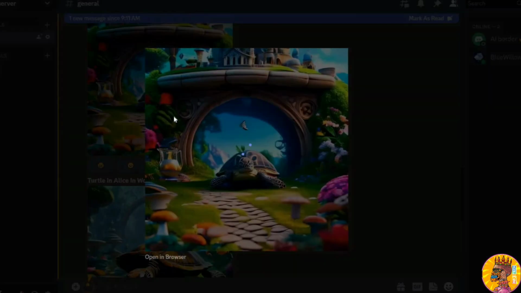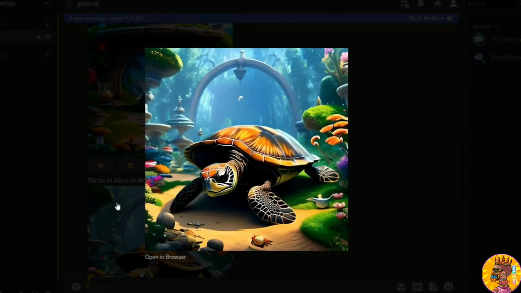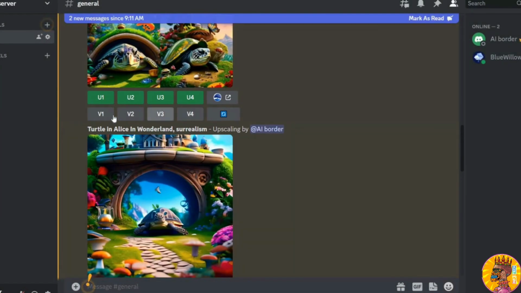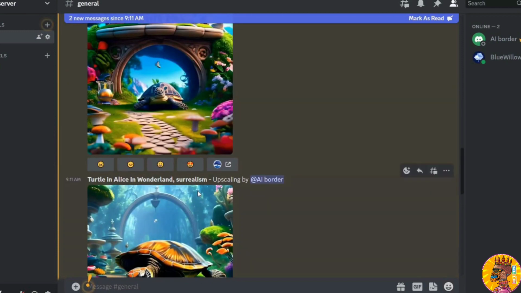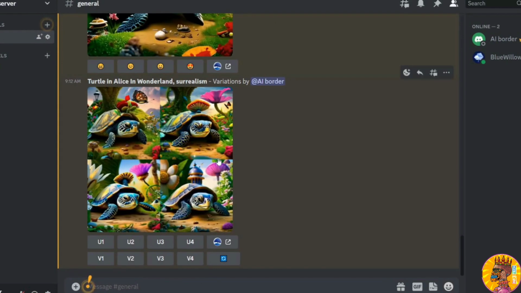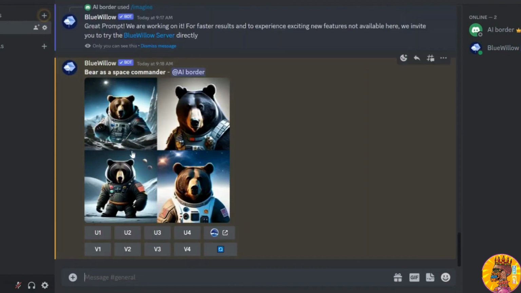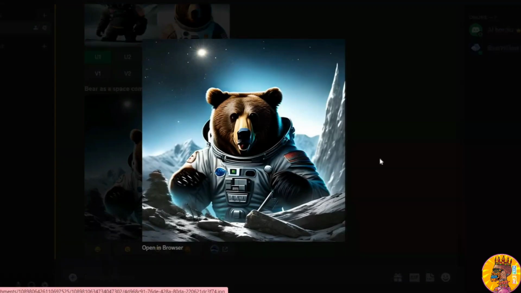By clicking the U button, you can see the upscale version of each image, and by clicking the V button you can have 4 different versions of each of the images. This tool is completely free, fast and will provide you with reasonable quality images.